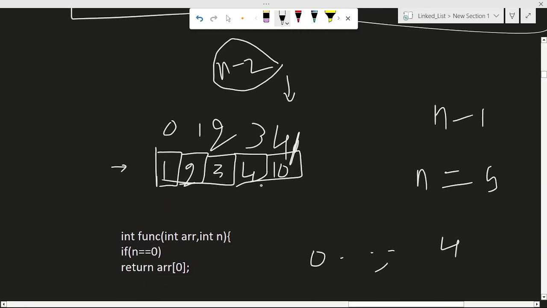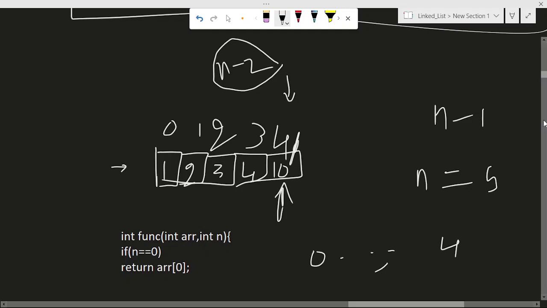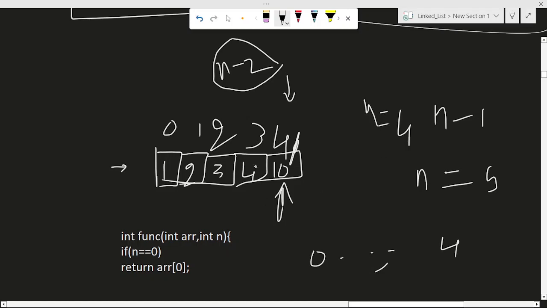What if I don't pick? Imagine I don't pick this one. Then what you can do? And then you can pick n minus 1, right? You can pick n minus 1. Here n is equal to 4. So what you will do is I will pick 4. Means since I don't pick 10, I can pick 4. So that is my possibility.